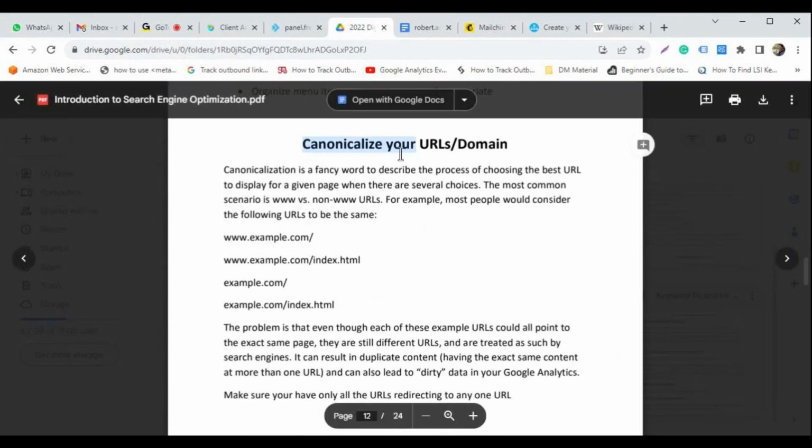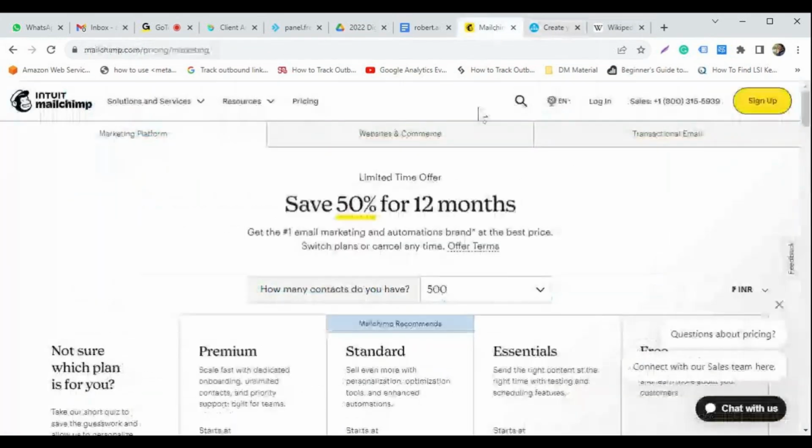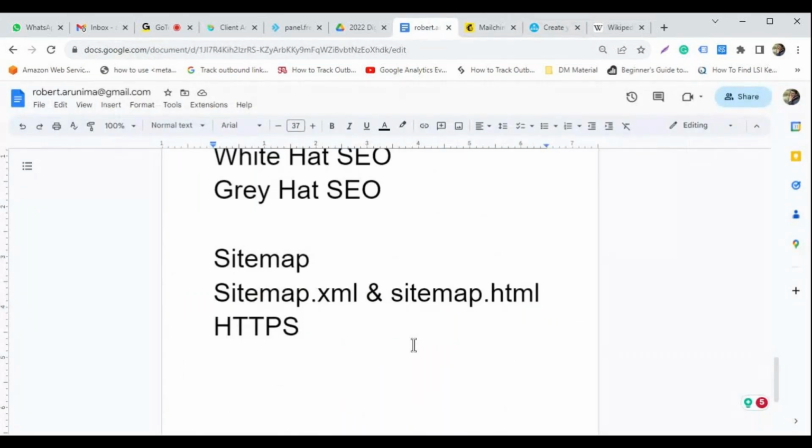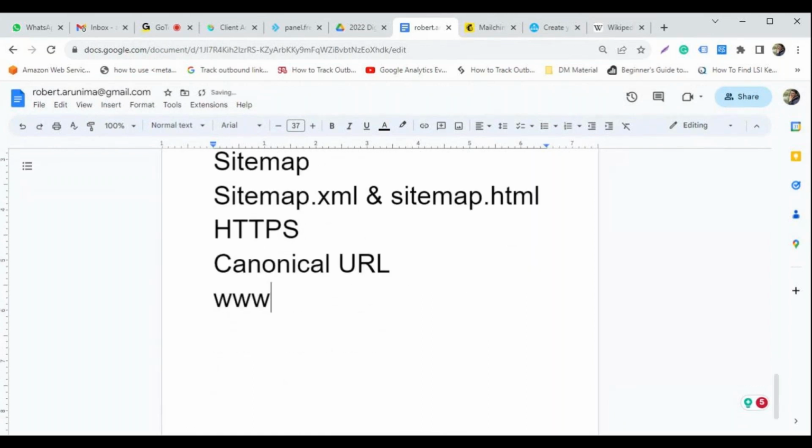Canonical URLs. So what do we mean by canonical URLs? So Google will consider each page as a separate page. For example, let's say www.